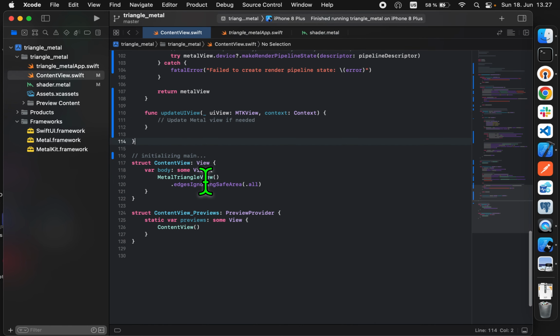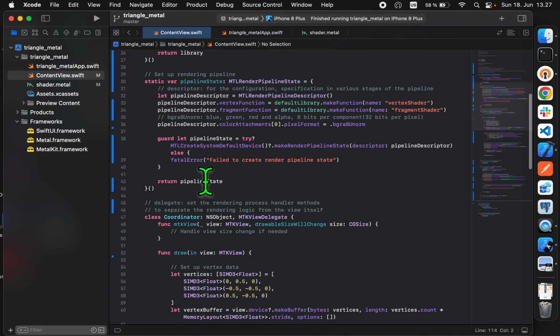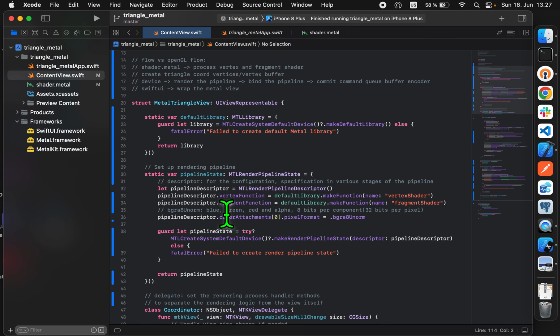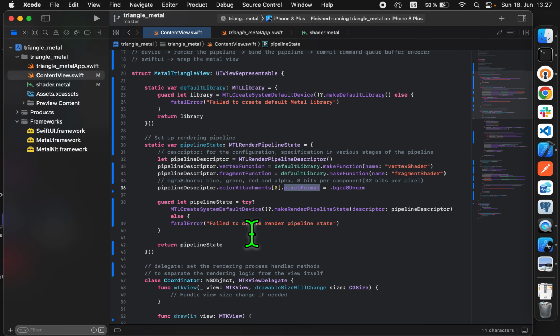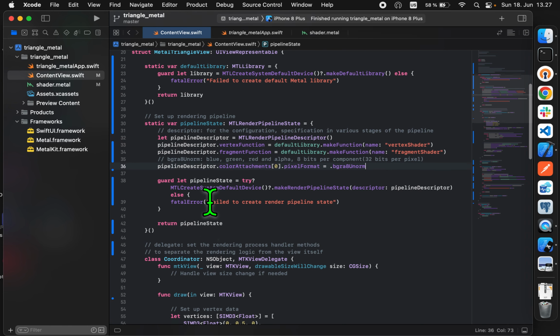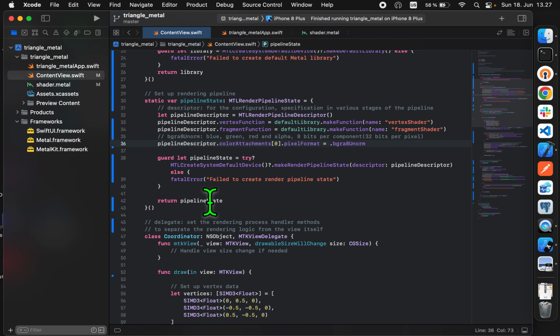And going back to this content view, so in the beginning, we had get the pipeline descriptors, vertex, and fragment. And then we need a pixel format. So the order would be blue, green, red, and alpha. And it's going to be 8 bits per component, that is 32 bits per pixel. And we're going to guard let pipeline. And this is to return the pipeline state.